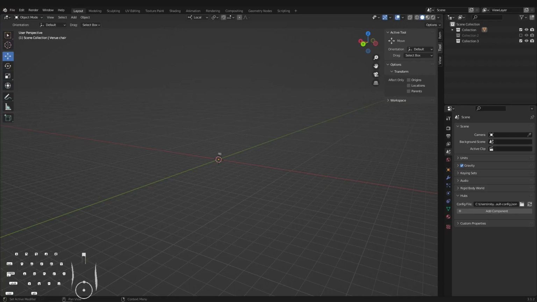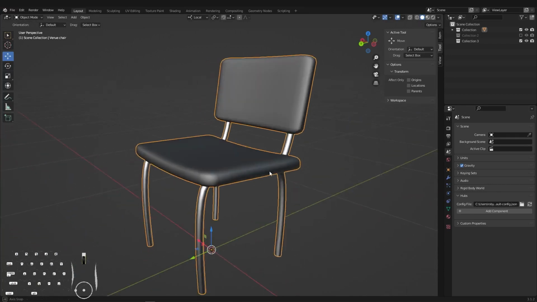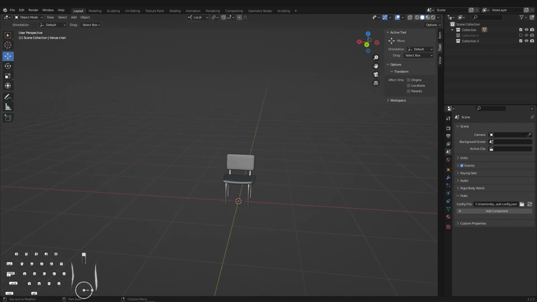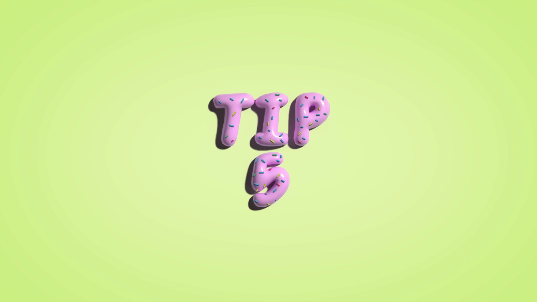To zoom in on something, select the object in your viewport or in the outliner, and then with your mouse in the viewport, just press the full stop or the period button on the number pad. You can alternatively use Shift B and draw a bounding box around the object in the viewport, and it'll zoom into that area. Tip 5.